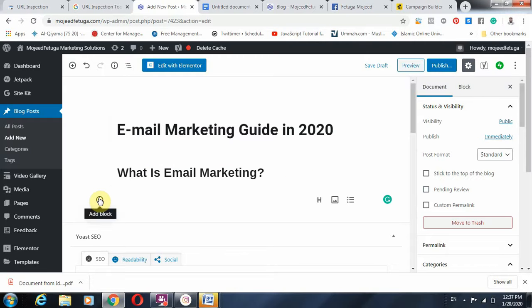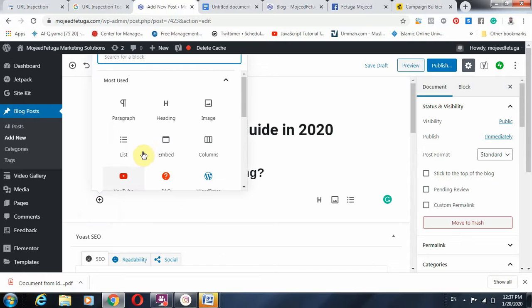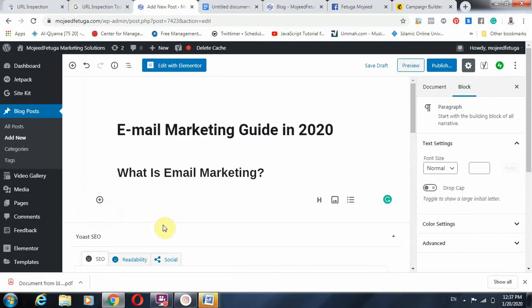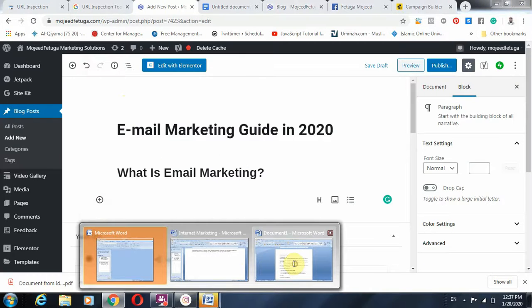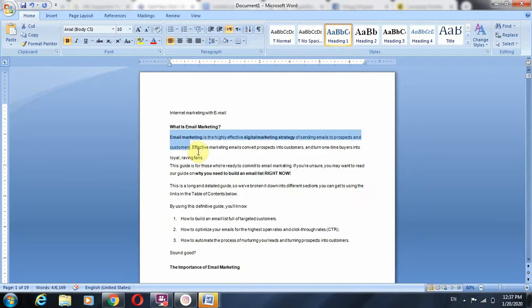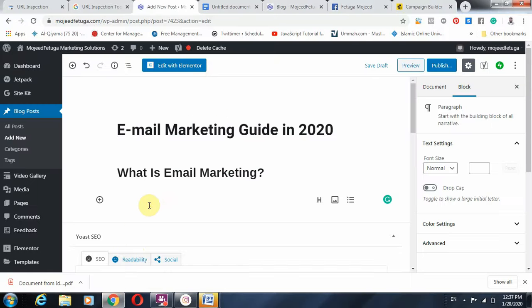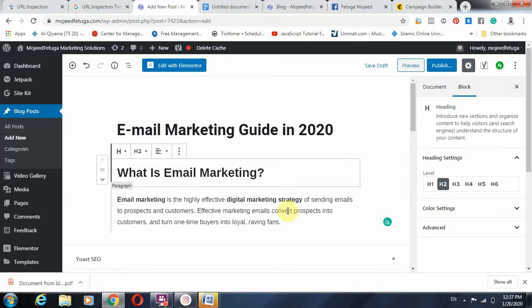The next one, I pick a blog. You see, I just pick a blog and I say paragraph. Okay, and what I just need is to get my content paragraph. I can just get this first paragraph, copy, and of course paste. And this is how simple it is.